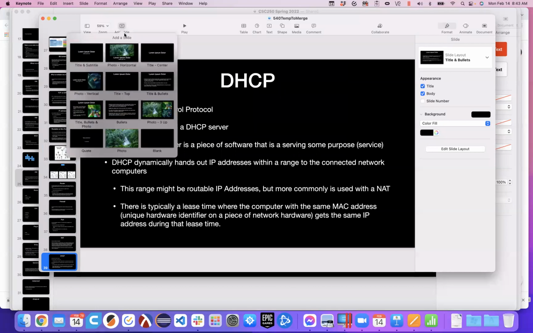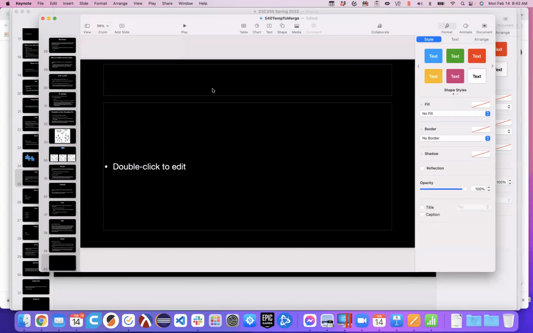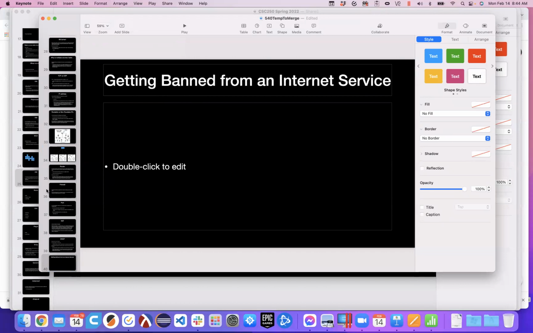But now something that's interesting with this idea of DHCP, we're going to call this getting banned from an internet service. All right, so let's say you're a video game player and you decided to break the rules. You might have used a piece of software like a bot to automate the game, or you're doing something else to not play fair. The video game people might say, okay, this person's bad for our community, so we're going to go ahead and ban them. We're going to ban their account.